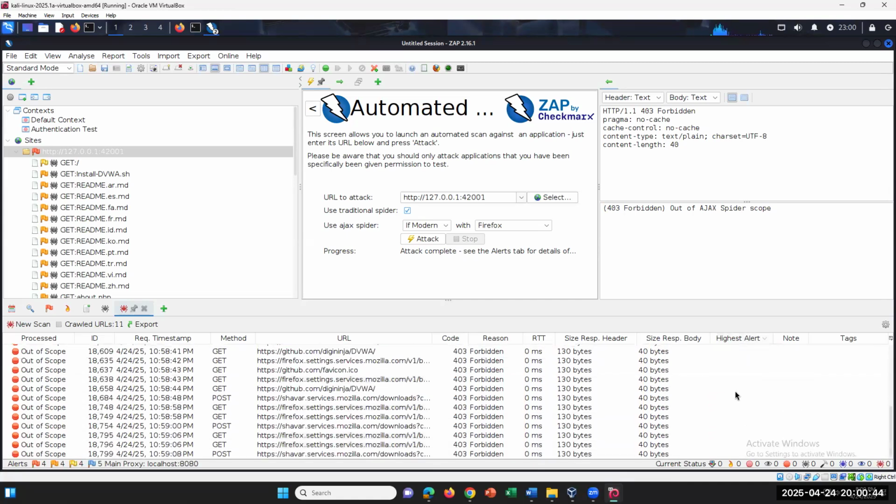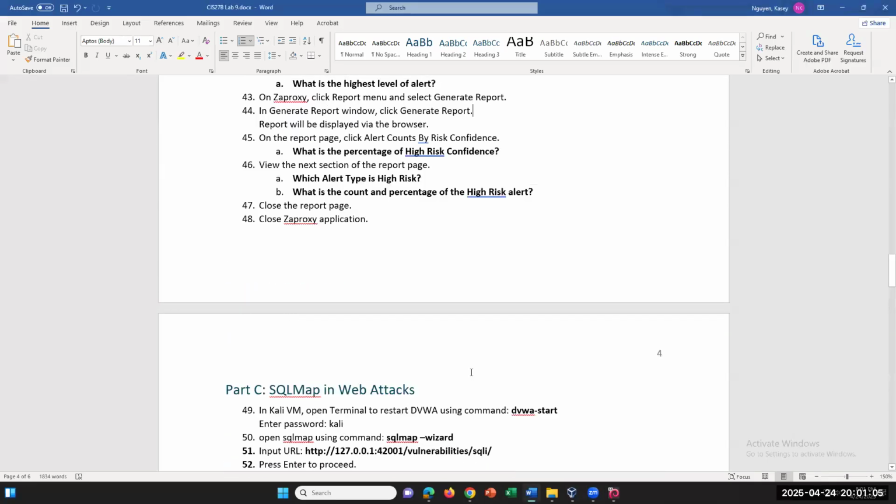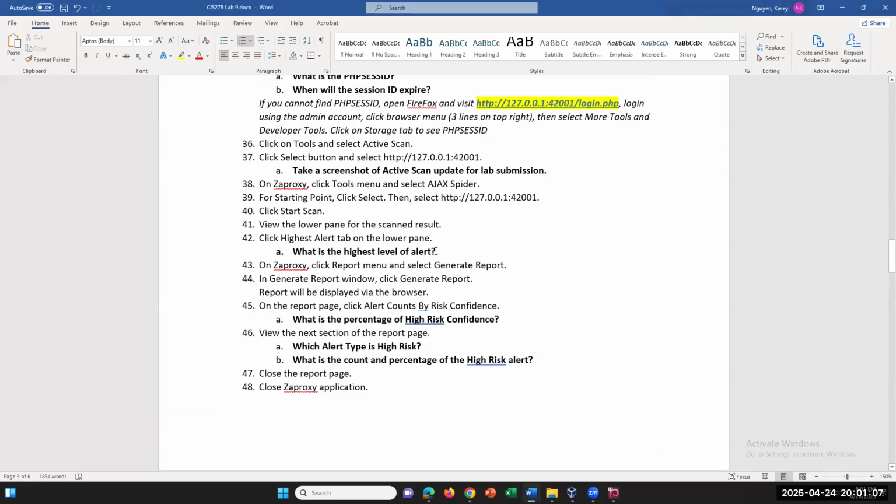So I only have medium and low kind of alerts when I did the Ajax Spider, which is the red one. You're gonna see that you're gonna have a lot of tabs right here, right? We can select the red spider one, which is Ajax Spider. So it uses Ajax, right? As for the request. Okay. So that allows us to answer 42.